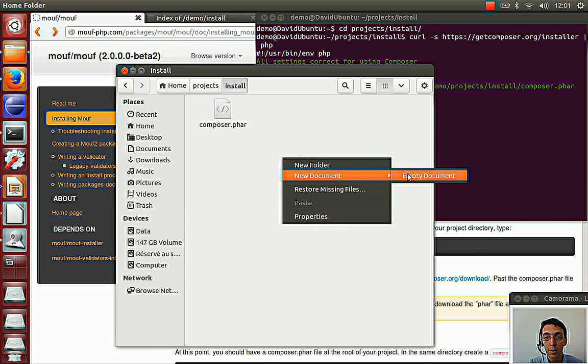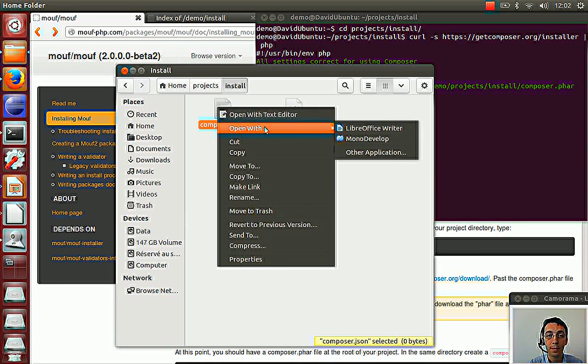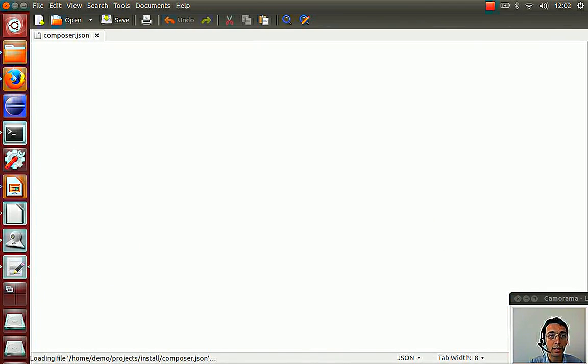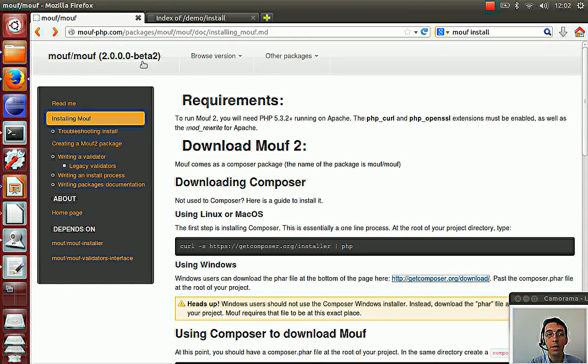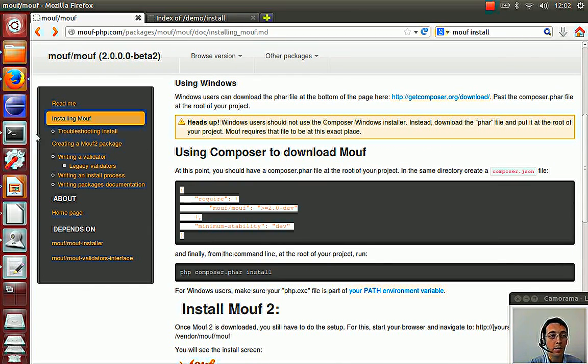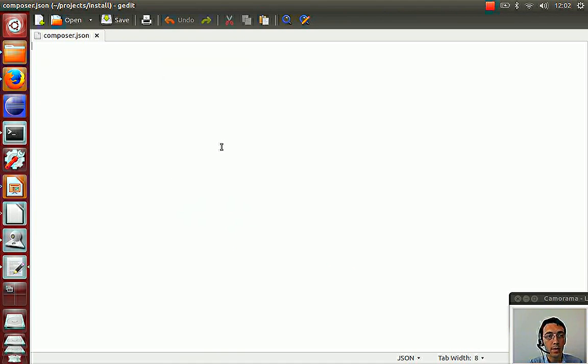So I'm going to create it, composer.json. Here we go. And I'm going to write it. I'm simply going to copy and paste from the Mouf install documentation. Here we go. So that's my file. I'm going to install Mouf.